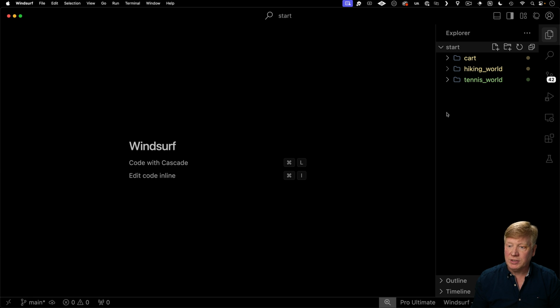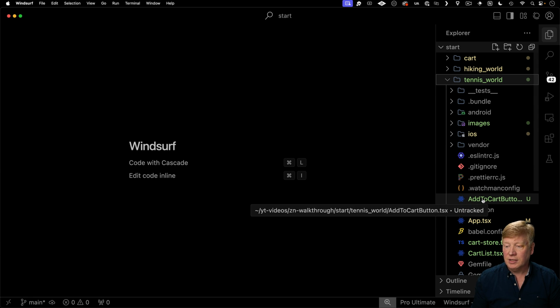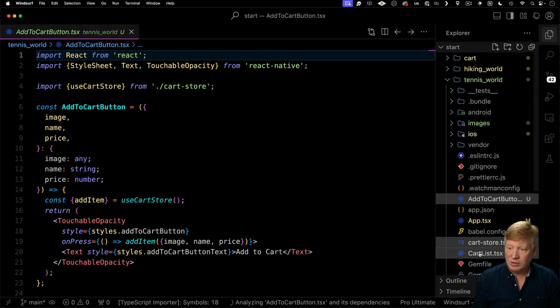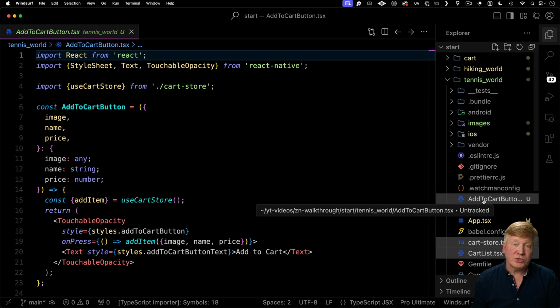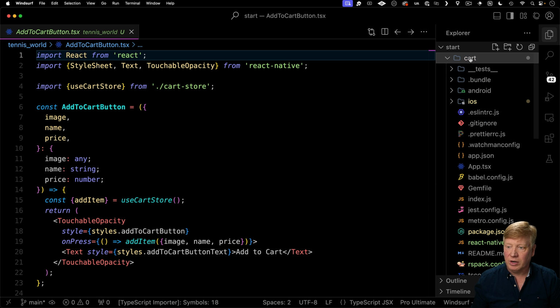So let's go over to our Tennis World application that has that code and go and grab add to cart, cart store, and cart list. Those are the components and the shared store that we want to share between those two applications. I'm just going to go and copy those and then paste those into our cart application.